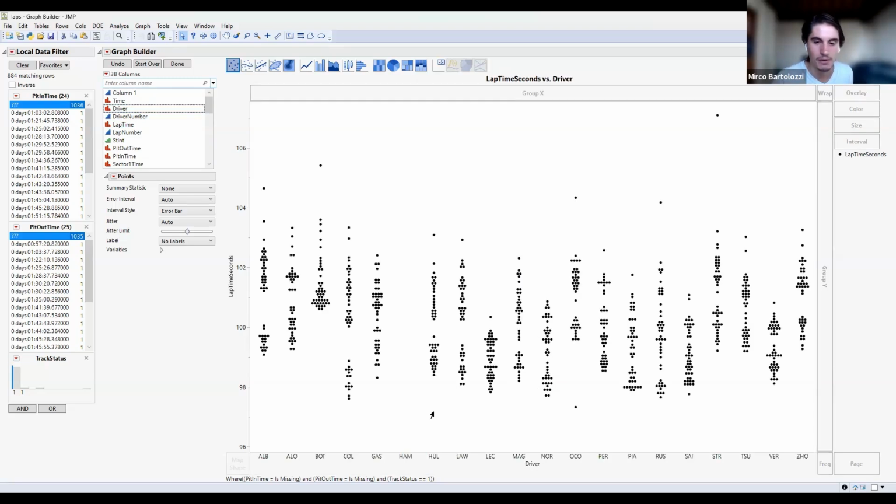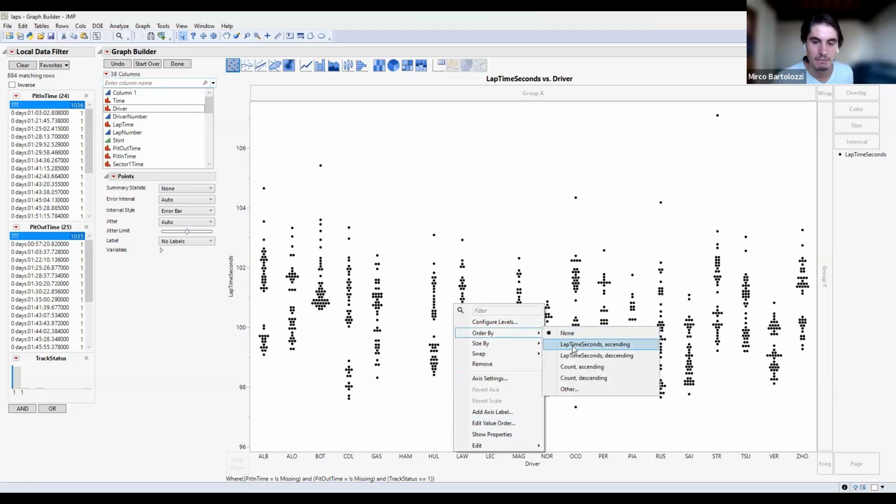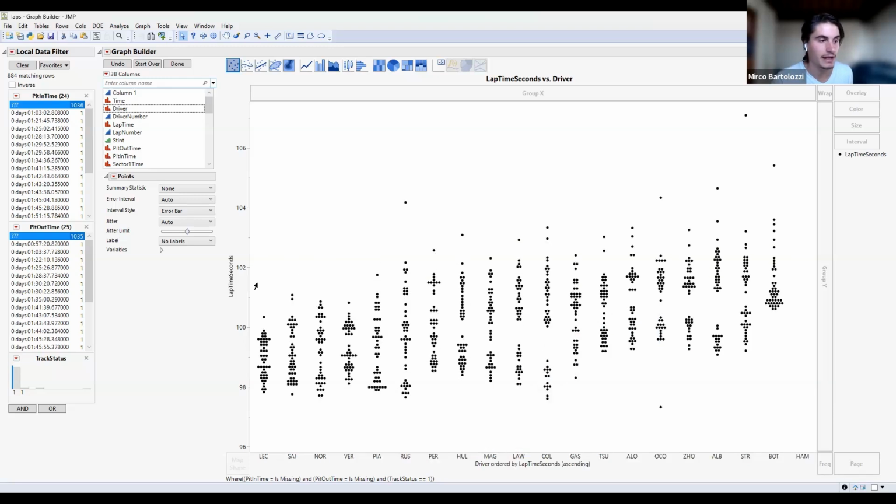And as you can see now, the points are subdivided into the different drivers who completed that lap, okay? So you can notice some trends, like for example, that Bottas was much slower than, for example, Norris, okay? Some things catch your eye. But to make the trend even clearer, we can order the drivers based on ascending values of their lap times, okay? This uses the mean.